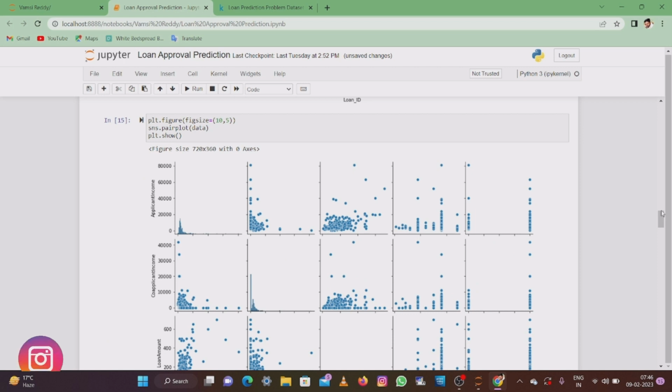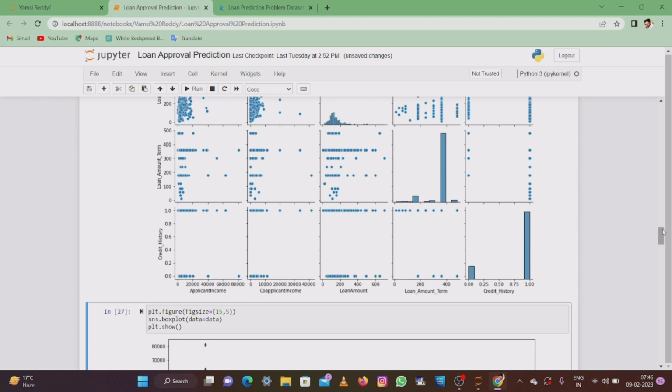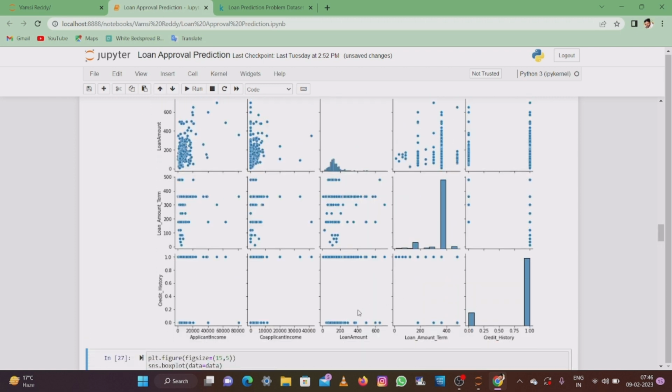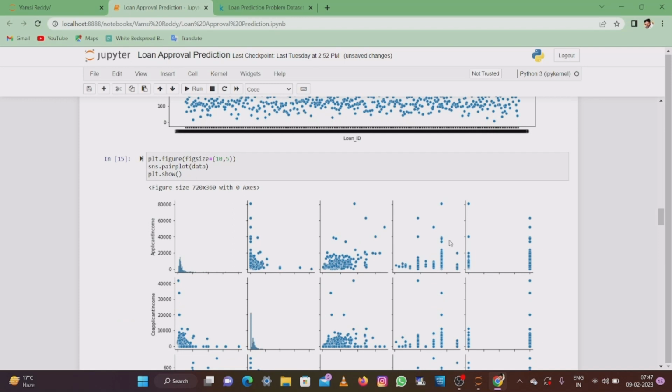The relation between two variables can be clearly understood by using the pair plot. For example, here the applicant income and loan amount. Let's see how the pair plot is prepared here.